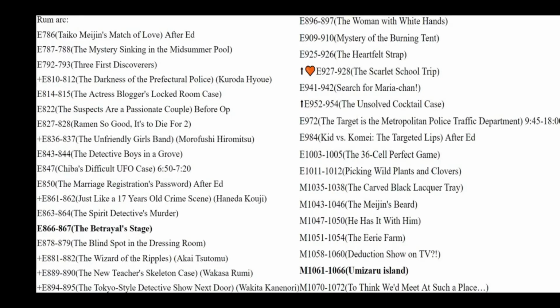Finally, we come to the Rum arc, which is still being serialized. Because it is still being serialized, the letter M will appear on the list, which means the manga chapter. It is quite obvious that the Rum arc is much longer than the previous arcs.